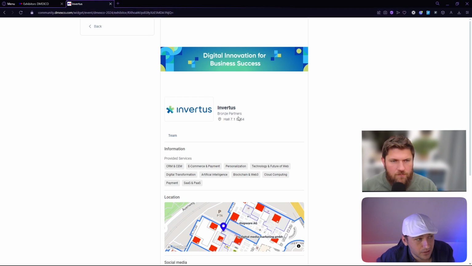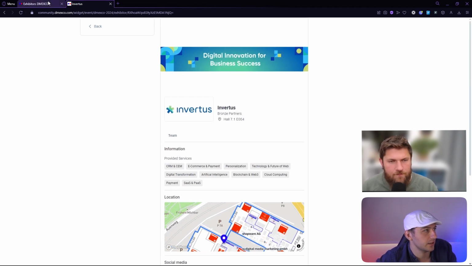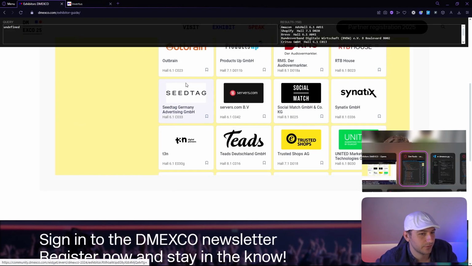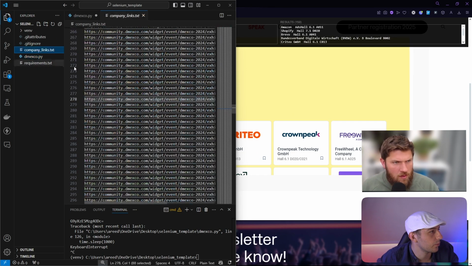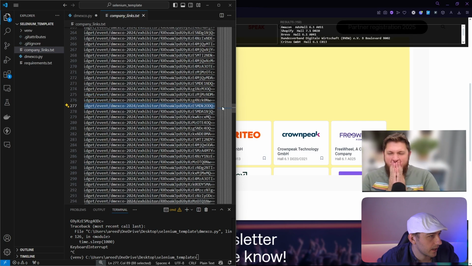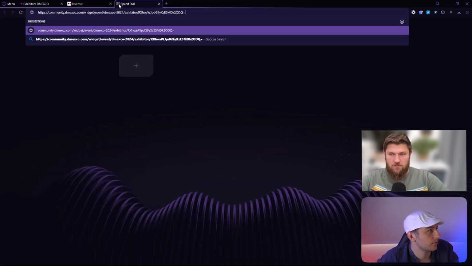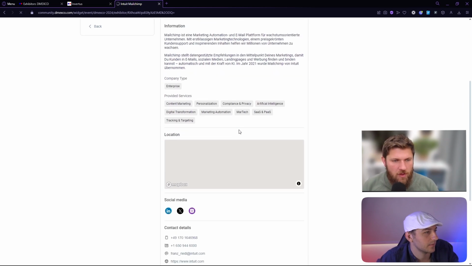Now, the thing is sometimes the HTML changes from page to page. Yeah. So we actually need 2 examples of 2 different companies that we compare against each other. So let's grab one more company. We'll grab the one above it. Hopefully it has information. MailChimp. There we go. Yeah.